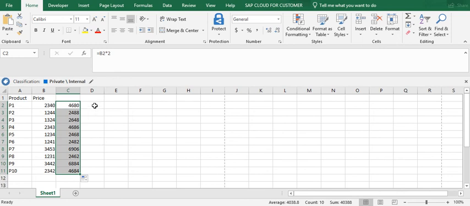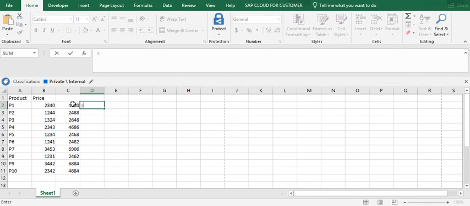Let's now try another mathematical formula in the next column, column D. Now select cell D2 and type equals, C2 plus 5, and press Enter. This will add 5 to the doubled number.